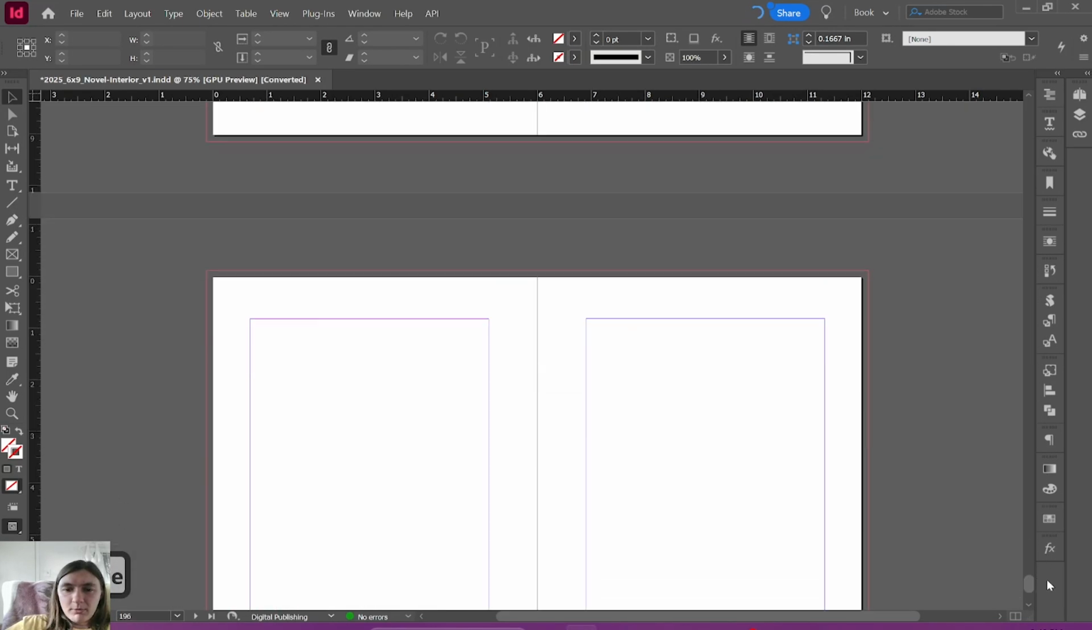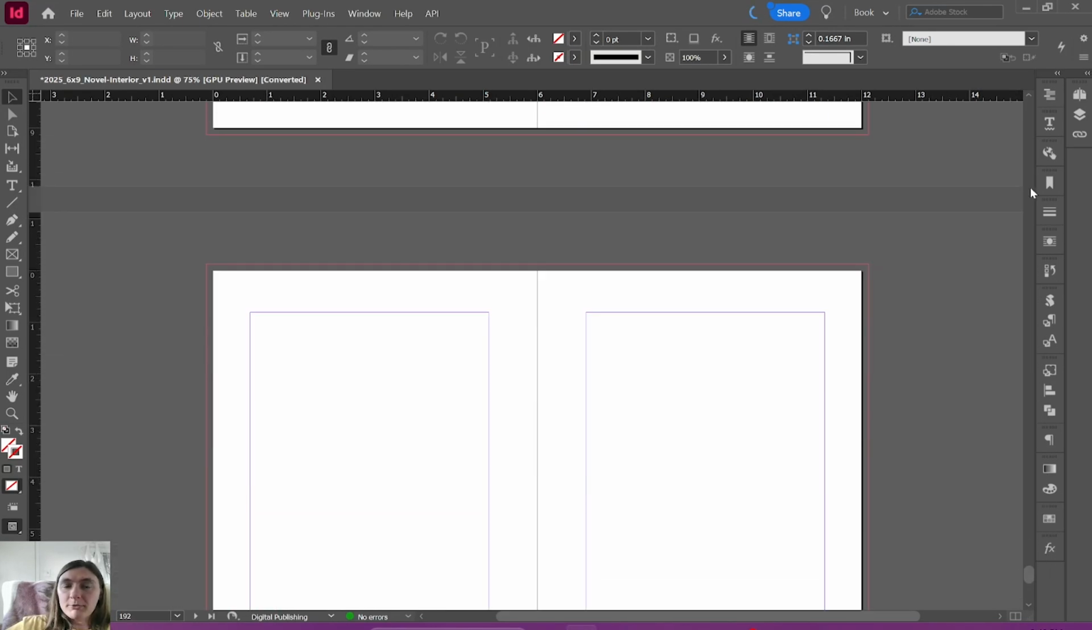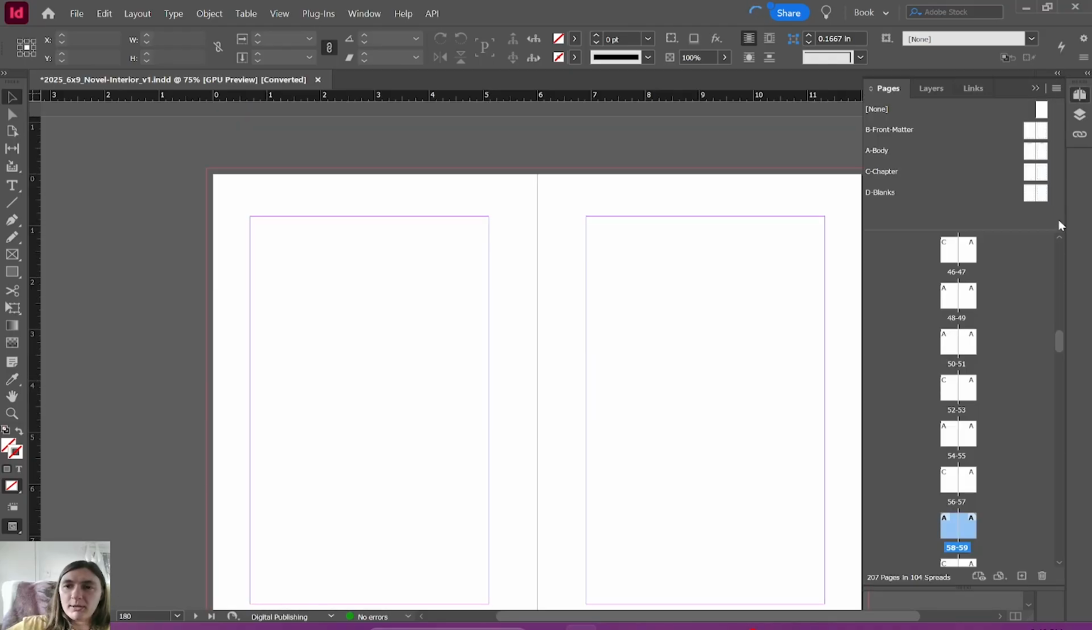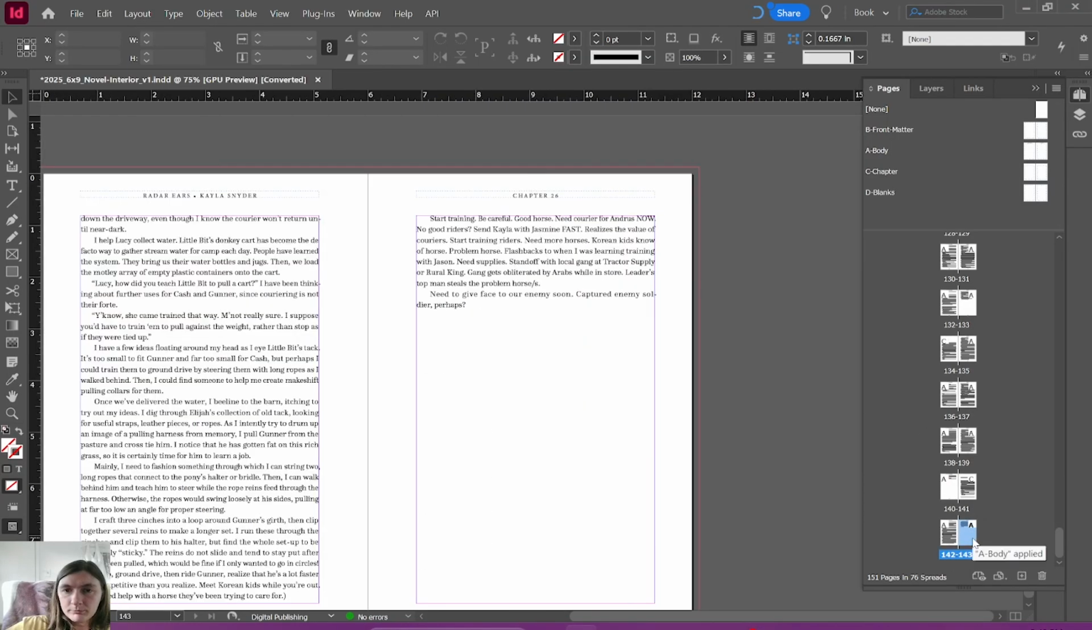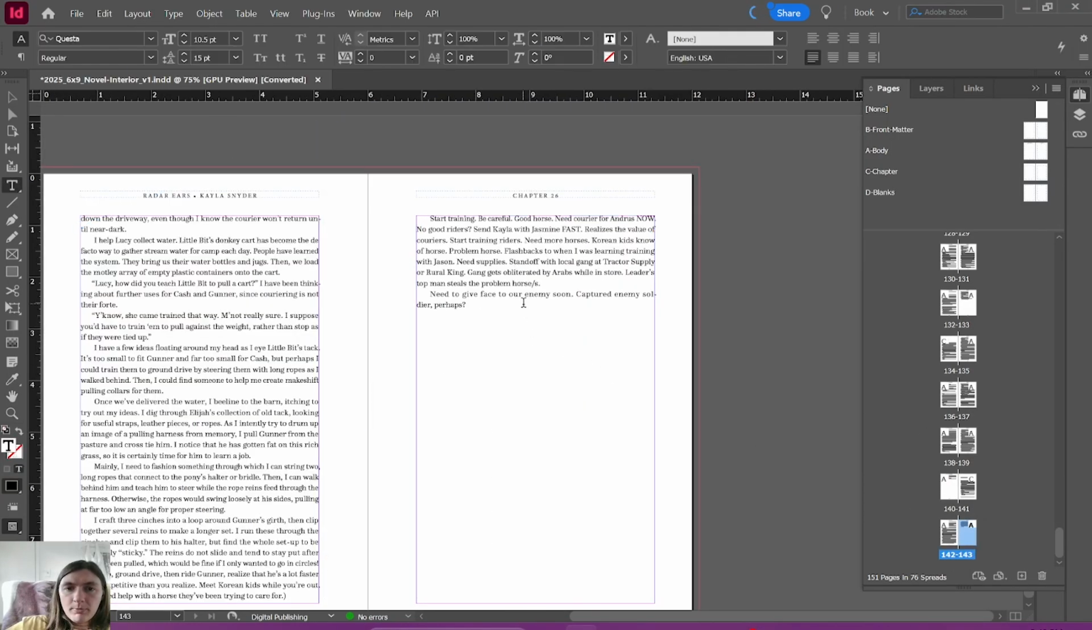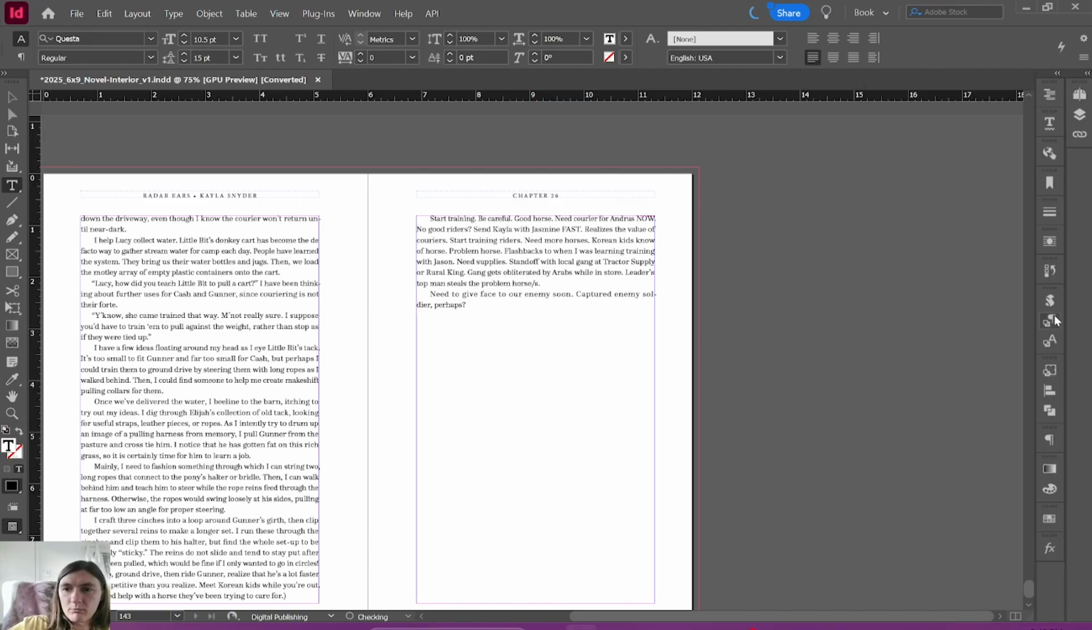Let's go ahead and skip to the end of our book. Now, because we have Smart Text Reflow on, it has generated a bunch of blank pages at the end of the book. I'm simply going to delete these. And for sake of example, let's add an About the Author page.